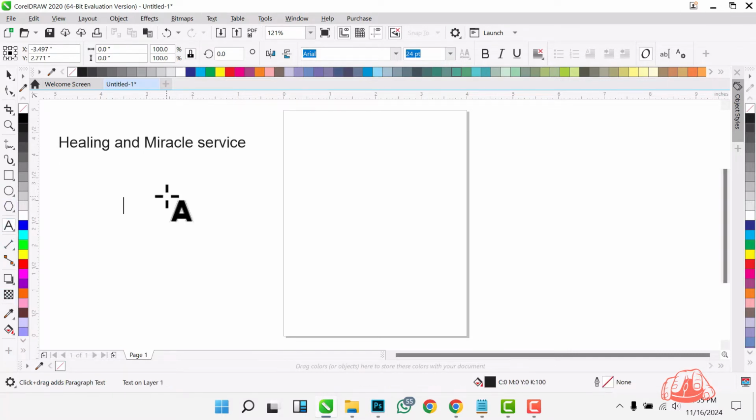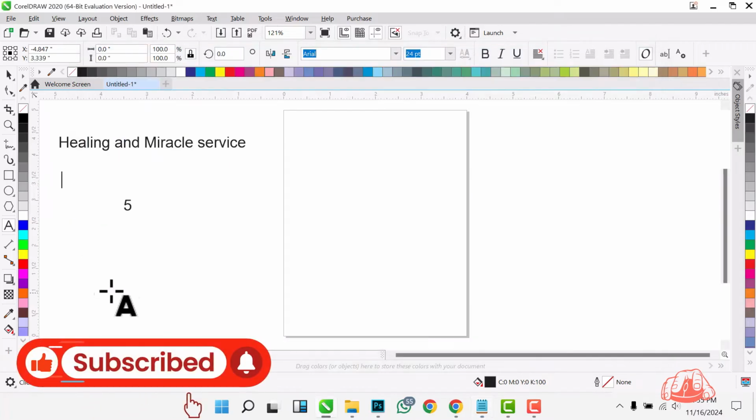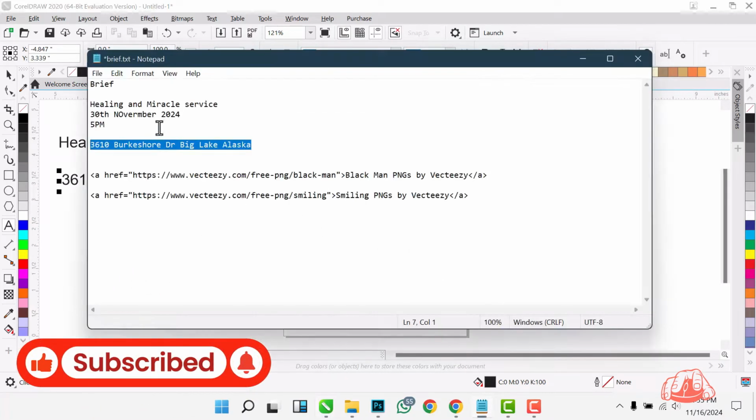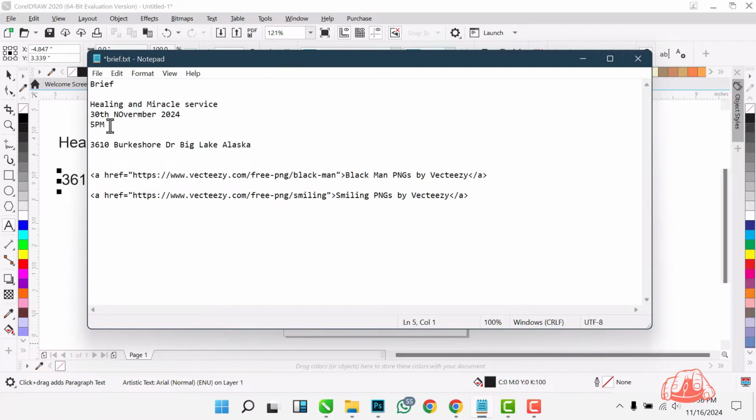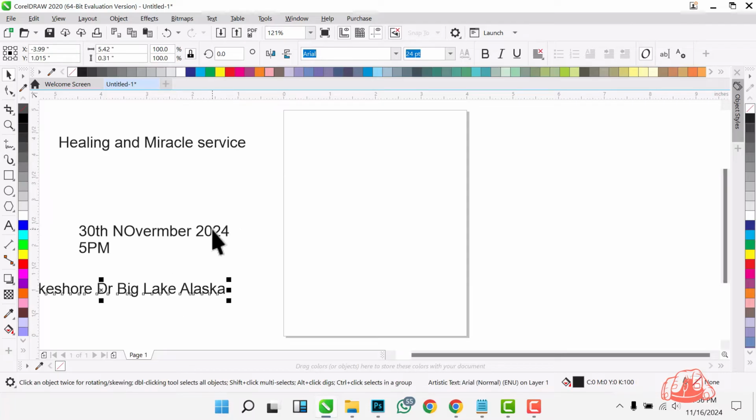I'm just going to come to my text tool again. If I like, I can type in the time, or just come back right to my brief and copy the remaining text, copy the address, paste it in, come back here, copy the date and the time, and then paste it in here. Next, let's just shift this to this place.